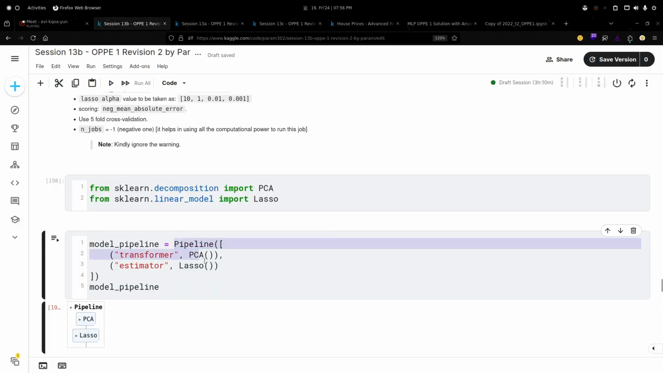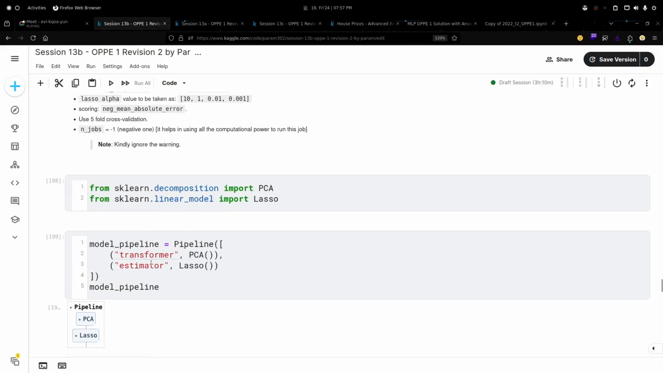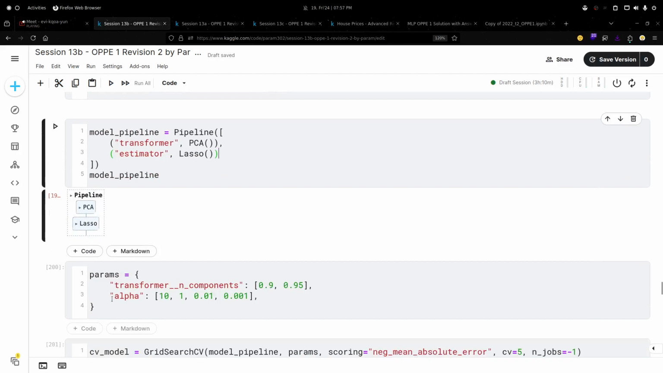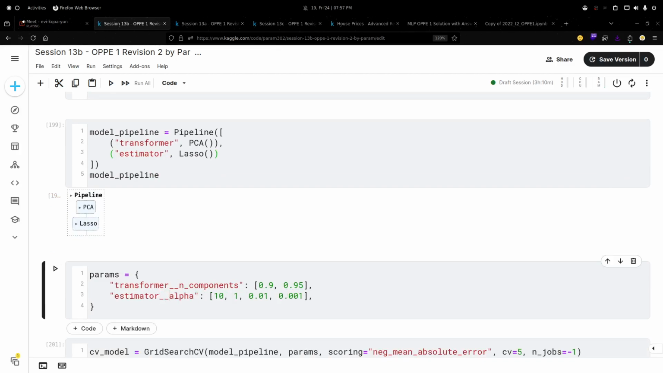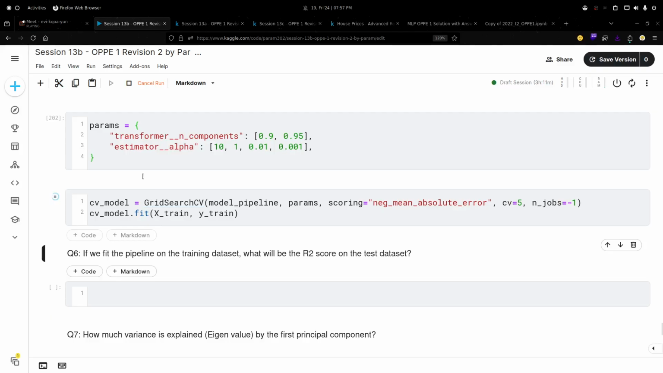See, here comes the main thing. Whenever we create a pipeline, let me explain. Whenever we create a pipeline and we first pass in the name, and if we want to pass in the parameters for this PCA, we have to set the name first, then double underscore, then that parameter name. So it will be something like this: transformer__n_components. And for the lasso, we have the name estimator, so estimator__alpha. That is correct.